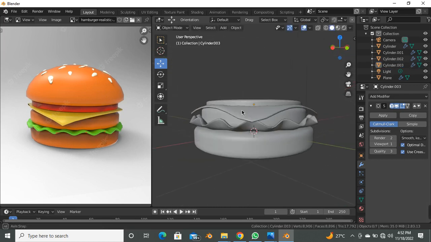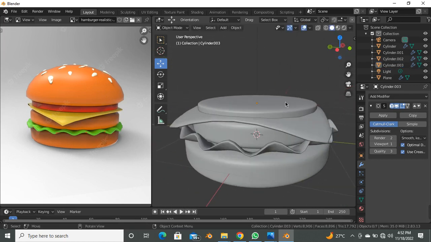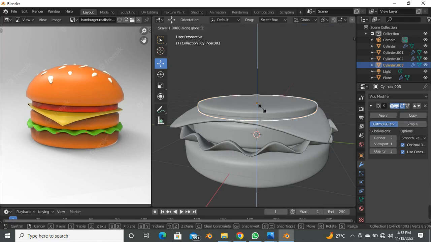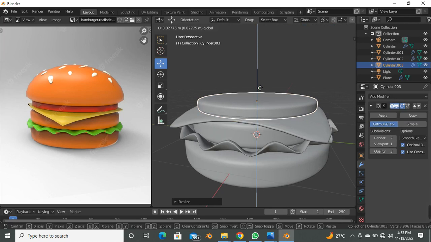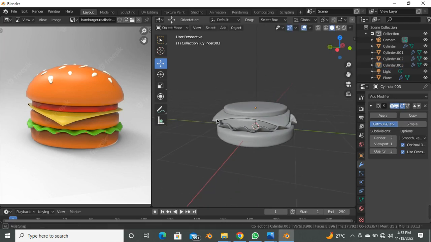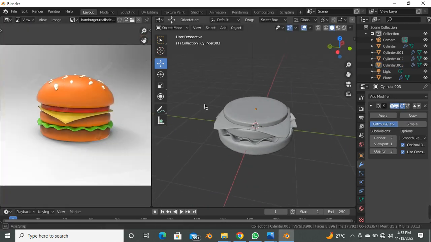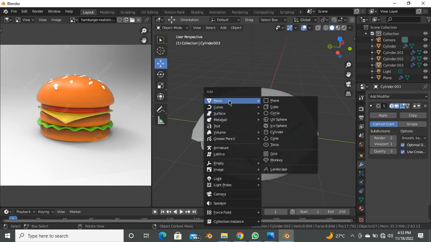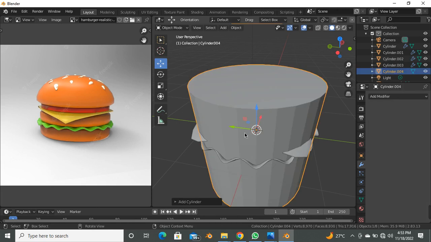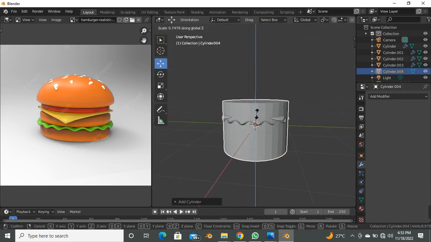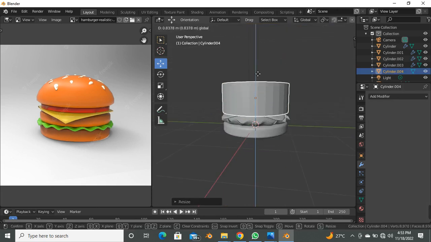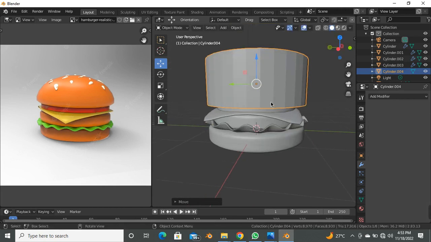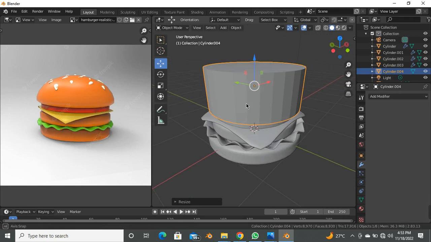for the tomatoes. I think it's okay like this now. I can say S and Z, give it a little bit of thickness and push upwards. So now I'm going to create this top here. It's very simple. Shift A and I can go to mesh again and I'm bringing a cylinder and I'm going to say S and Z to scale that cylinder upwards. I'm going to come to this point and say S again to scale like this. I think this is okay.